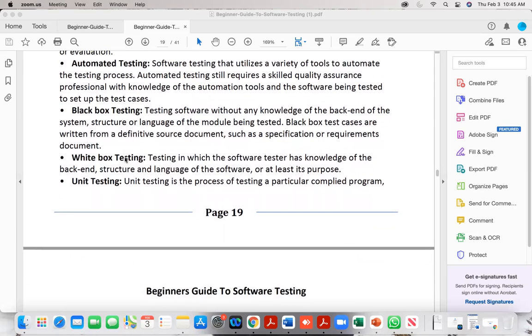Then coming to black box testing and white box testing. These are both major testing types, and they will mostly ask about these in interviews also. So we'll discuss them one by one. Instead of discussing them like this, we can discuss the major differences between black box testing and white box testing, so it will be clearer for you to understand.